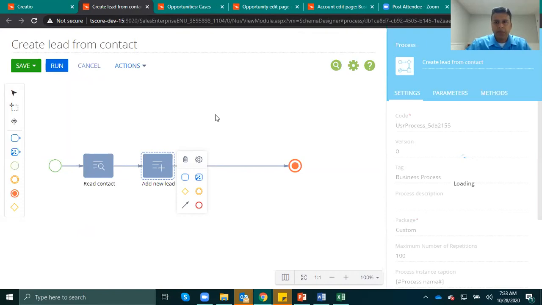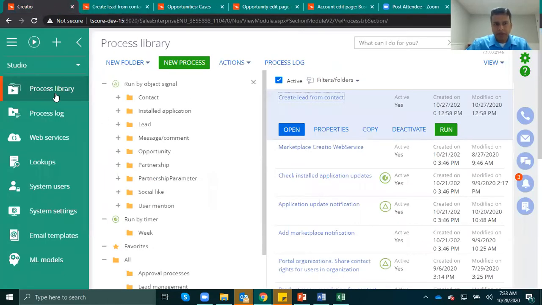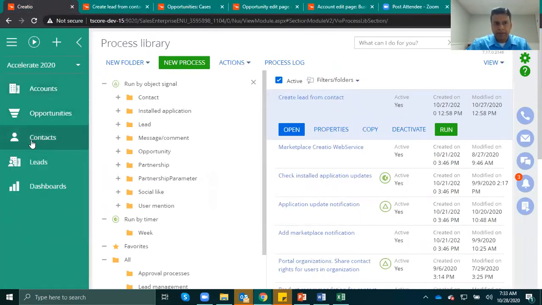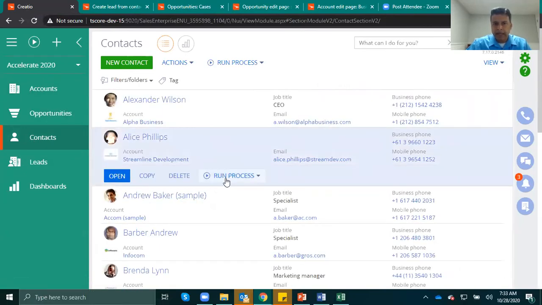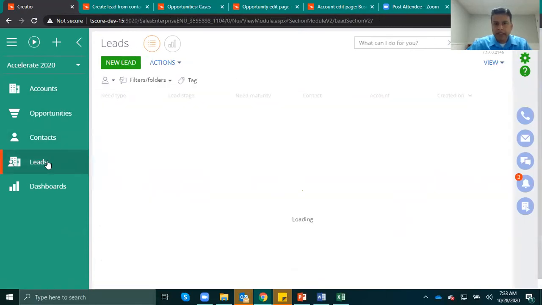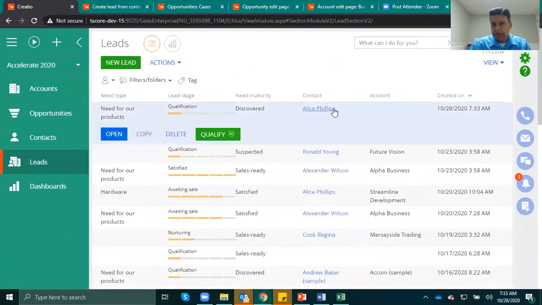Now, in the past, what would happen is that you could go into a specific contact, and I can say, I'm going to select Alice Phillips, and I can select that run process and say create lead from a contact, right? And now in the background, a business process actually has run. And if I go into the lead section, there should be a lead for Alice Phillips that was created right around 7:33 my time, like a second ago, which is cool.